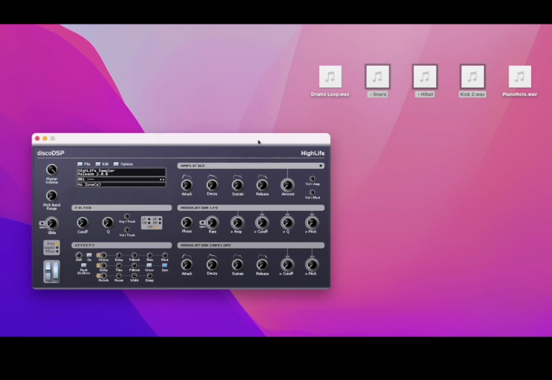It will ask me, do you want to create a new program? And I will say yes. So how do I load a sample into a zone? It's very simple. I click on a sample like this piano note, and drag and drop it here. As you can see, it has used the name of the sample for the bank and also for the first zone, which is here. At this point, all the controls are working.